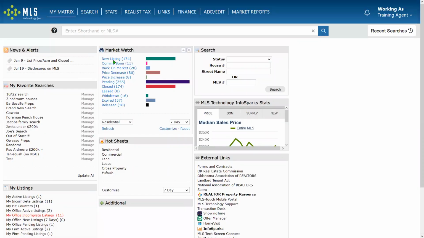Now, the two that I'm going to be discussing right now are the Market Watch section and Hot Sheets. Market Watch is going to give us a numeric value for each of the different statuses that we've got, whether it's a new listing, coming soon, back on market, price increase and decrease. You'll notice down at the very bottom, we have it set up with Residential as our property type. We have all four property types, plus one called Cross Property that allows you to see all of the listings, no matter what their property type is.